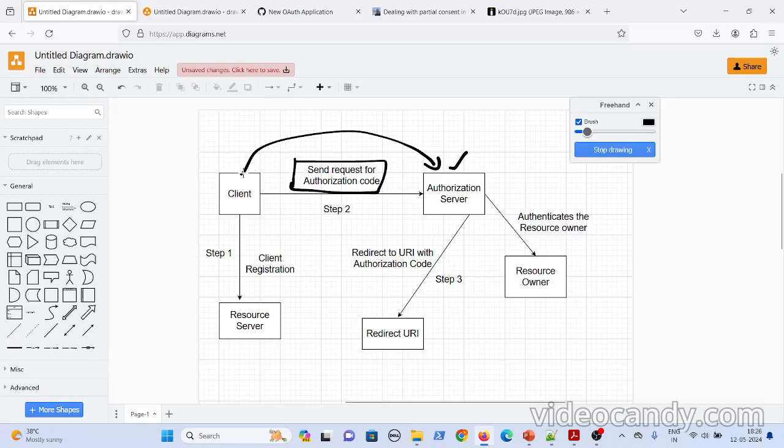Just to summarize, a client makes a request to the authorization server for an authorization code, and the authorization server validates the request and then asks the resource owner to provide consent. If the resource owner is okay to provide permission to access the resource, then the authorization server generates an authorization code and gives it back to the client. It does this by redirecting to the redirect URL, and in the redirect URL it passes the authorization code.